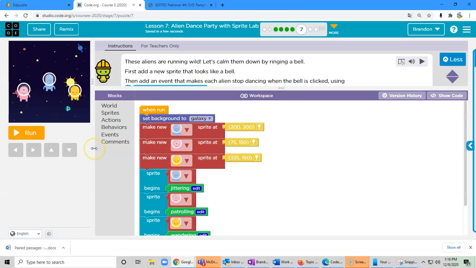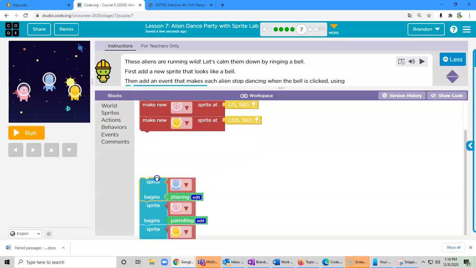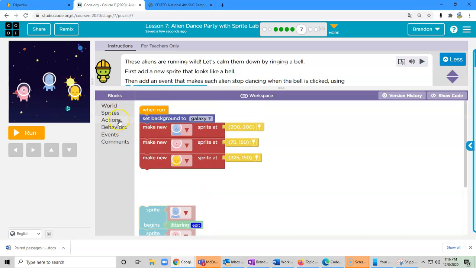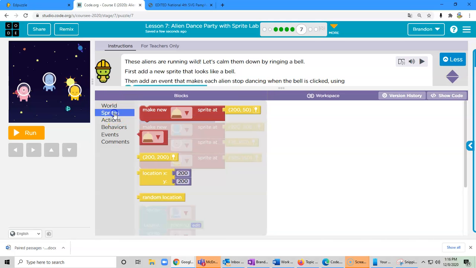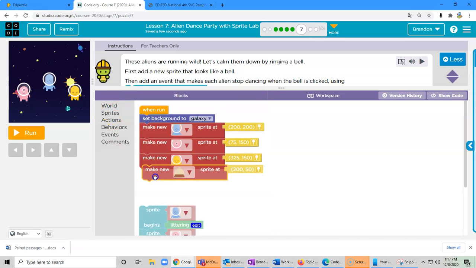So now number 7, we're building more onto it. It says, these aliens are running wild. Let's calm them down by ringing a bell. So first we need to add a new sprite that looks like a bell. So my keyword is this word sprite. So notice I have my sprites right here, but I need to add one that looks like a bell. So I click on sprites, and here's our bell.